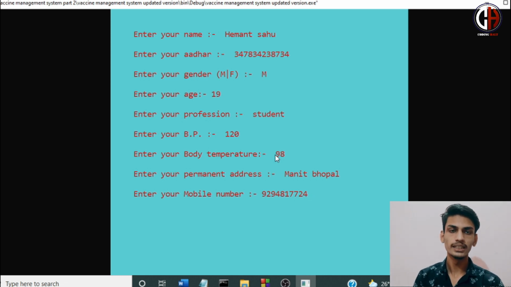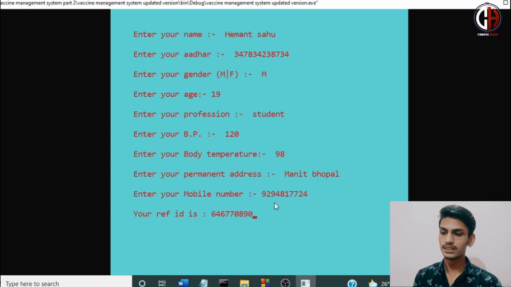So if you have any doubt regarding this code or any other code, you can WhatsApp me at any time on this number. And it is generating a unique reference ID for each person. This reference ID is very important. For the second dose of vaccination, you should know this reference ID. So it is generating it randomly. For each person, this reference ID will be random.